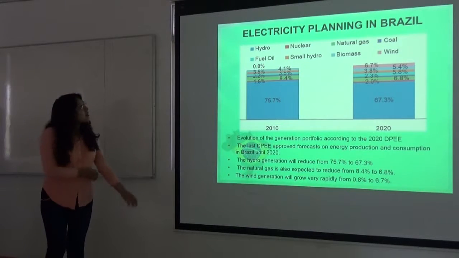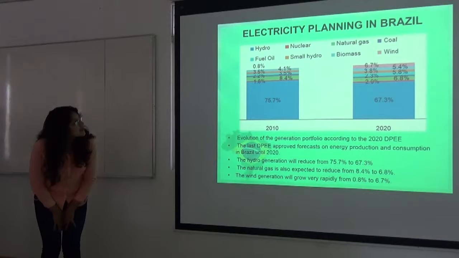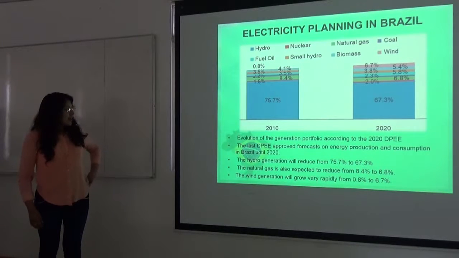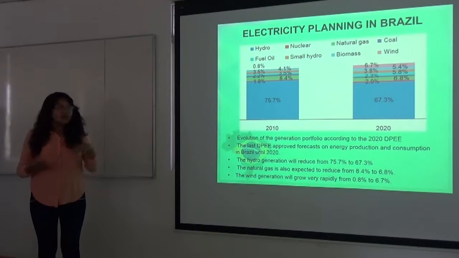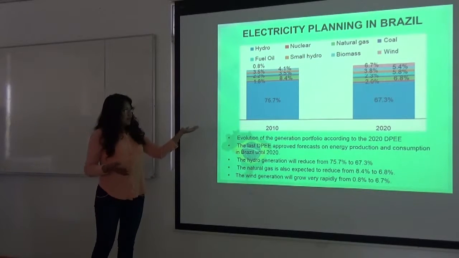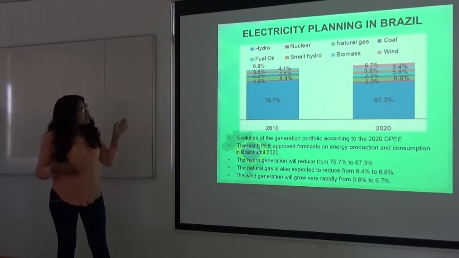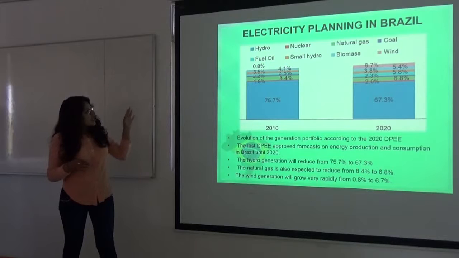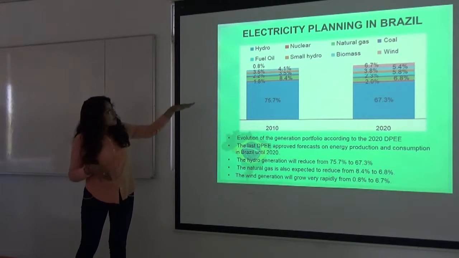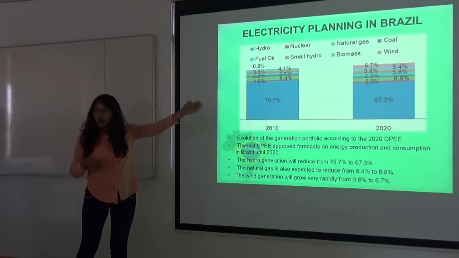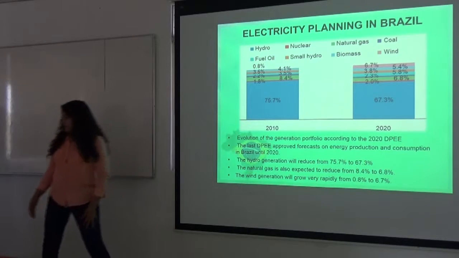In this figure, we can see the evolution of the generation portfolio according to the 2020 DPE, between 2010 and 2020. There will be an increase in, for example, wind power, which goes from 0 to 6.70%.